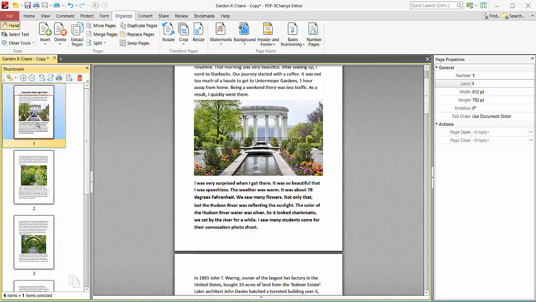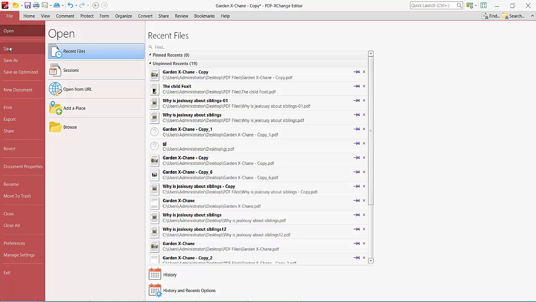And finally, select this File option, then Save or Save As a PDF file.